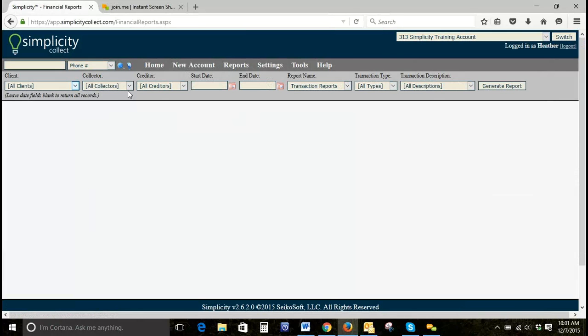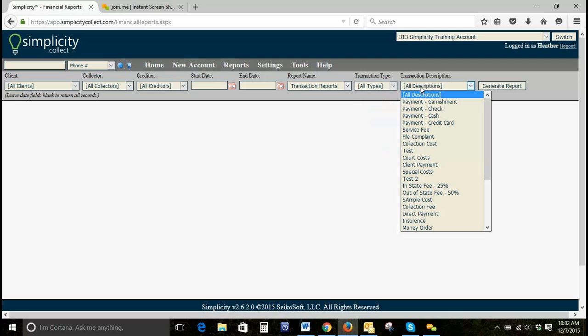So we have client. You can filter this report by collector. You can also filter by creditor. You can set a start and an end date. There are several types of reports that can be run through the financial report. You can filter by type of transaction, so client payment, cost, fee, payment. All of those are options through the transaction types and the transaction descriptions.